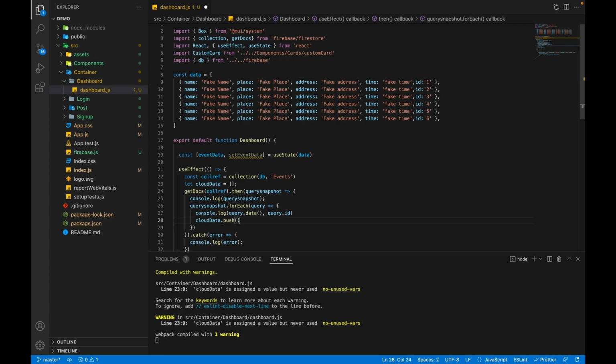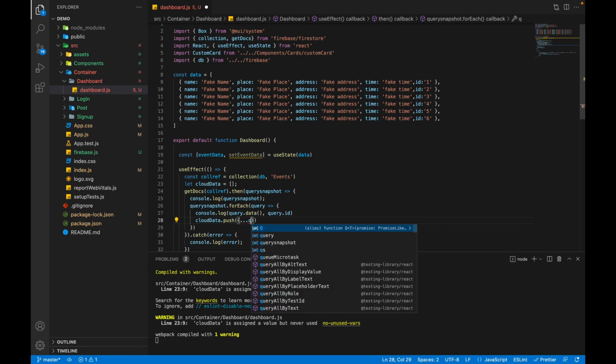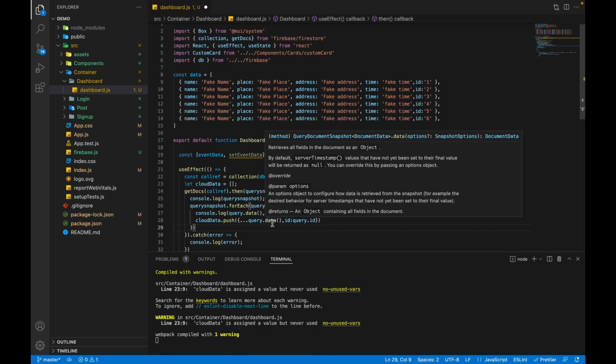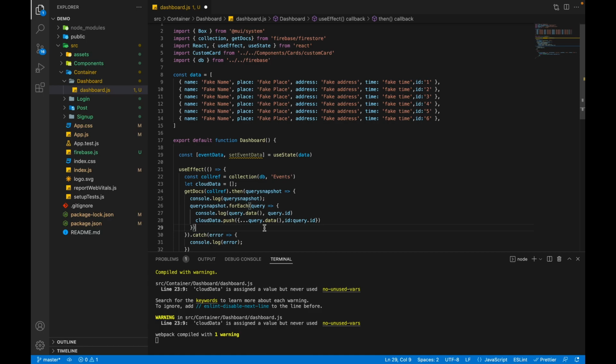For that I am using the spread operator. I will pass query.data, and I will pass the id, query.id. So we are creating a new object and embedding our id into this document data. Now let's push the cloudData into our setter. setEventData to cloudData.